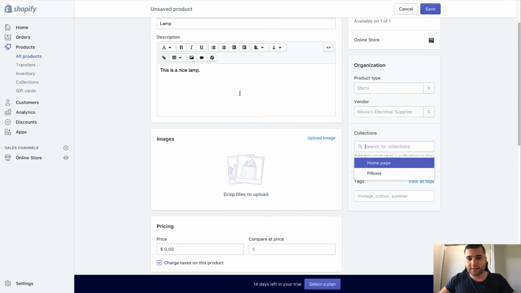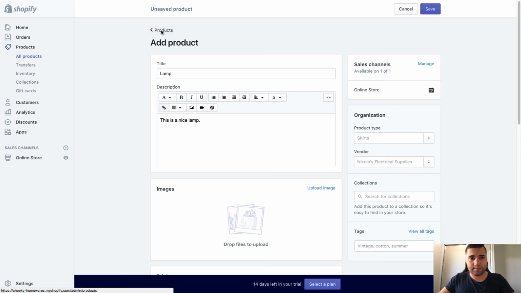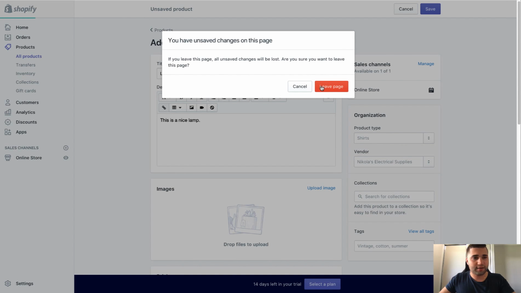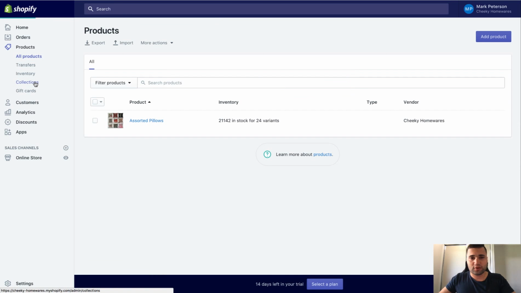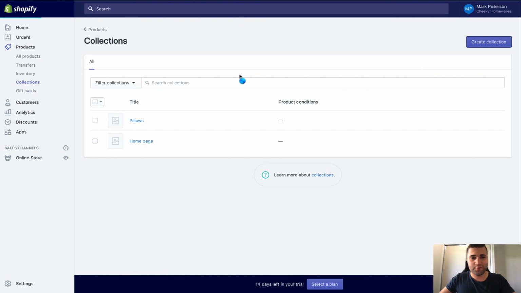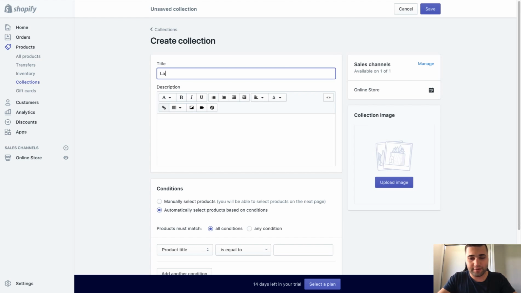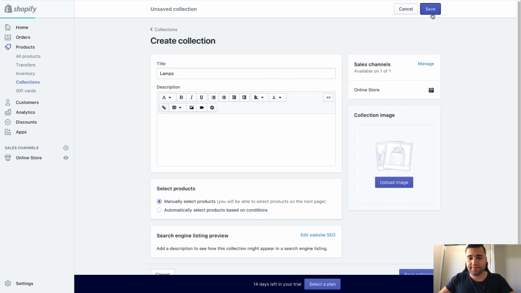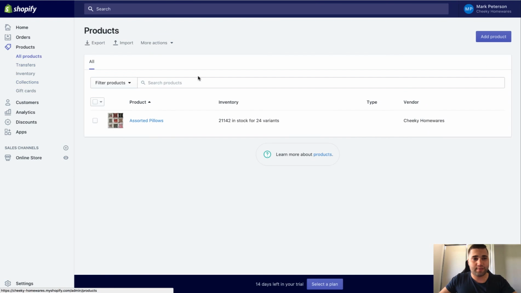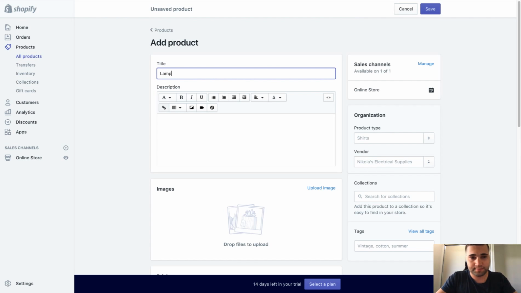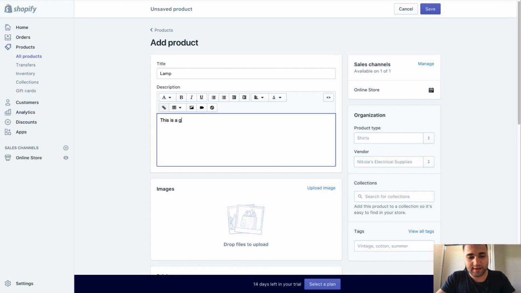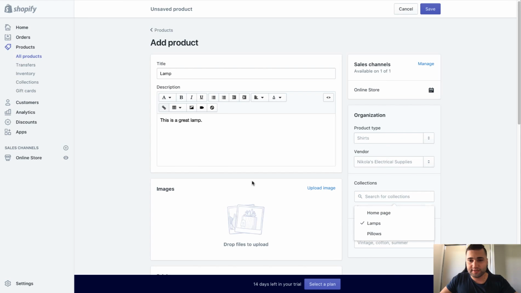And we might want to add a collection. So before we do that, actually, we'll go back. Note to self, create your collection before you add your product. So we'll create a collection, we'll call it lamps. We'll go manually select products, we'll save that. Now if we go back into all products, add product, we can call it lamp. This is a great lamp. Now we can add it to our lamps collection.